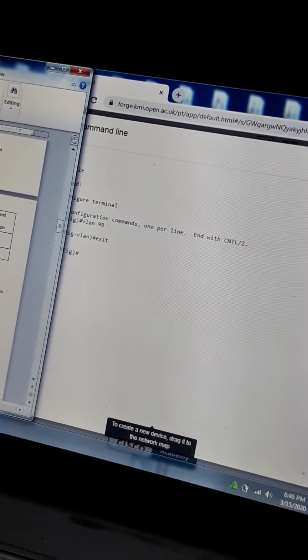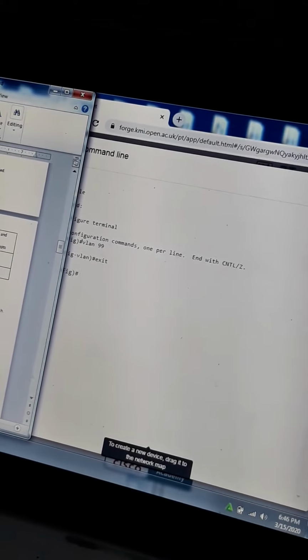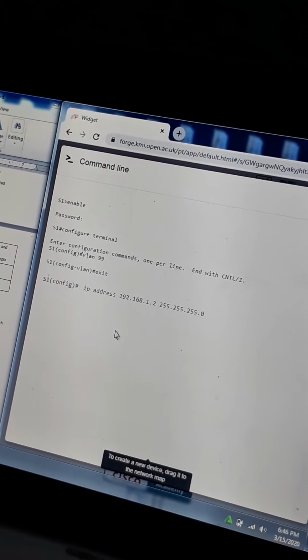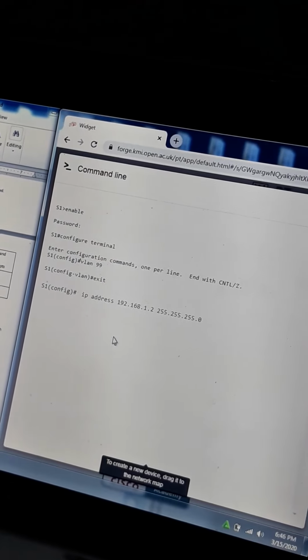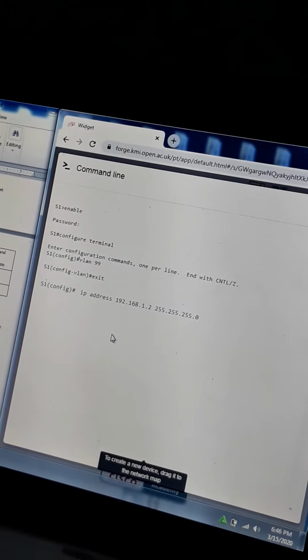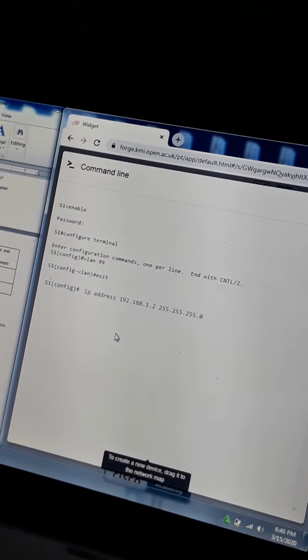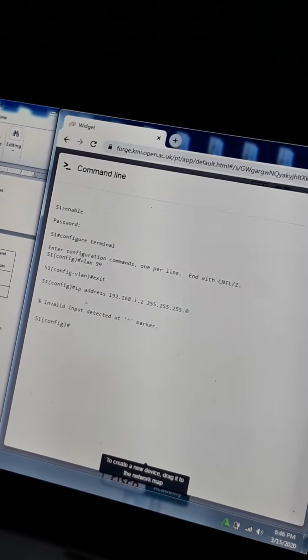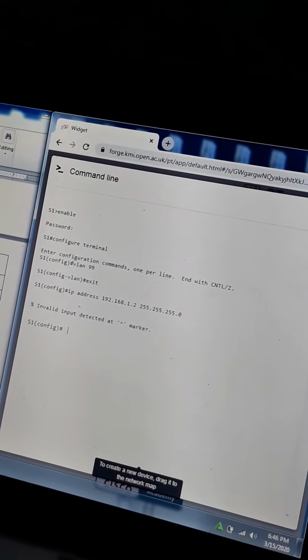line protocol changed state to down. So let's type in the IP address 192.168.1.2 255.255.255.0. Let's enter. What happened? So it's detected and it's valid. No shutdown.